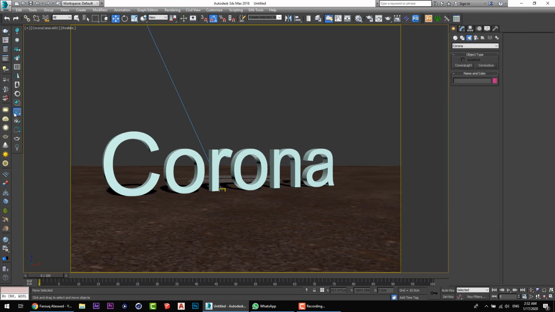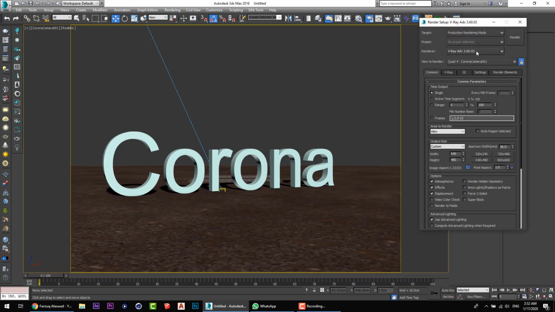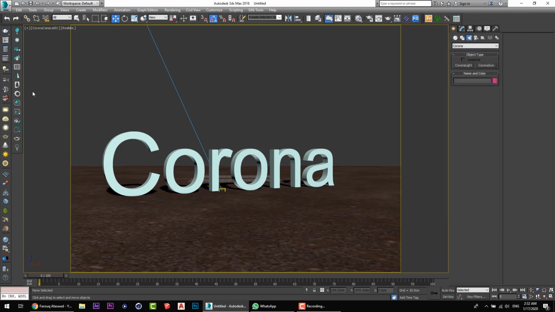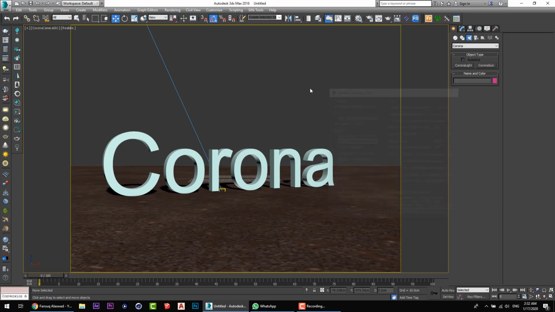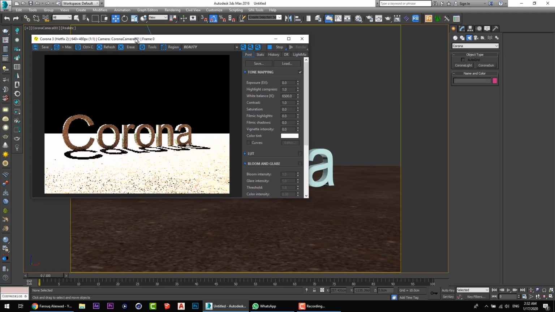Now I can start my interactive. Okay, unable to interactive because my renderer is V-Ray, so I will go to Corona converter and convert everything to Corona, and now I will start my interactive.